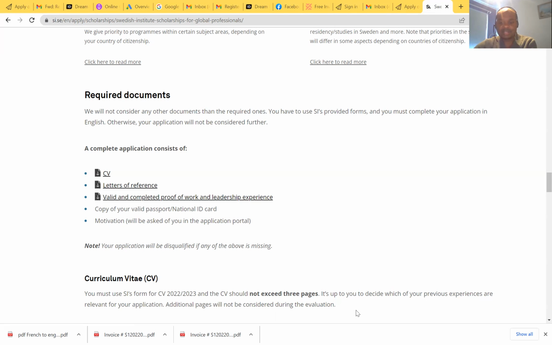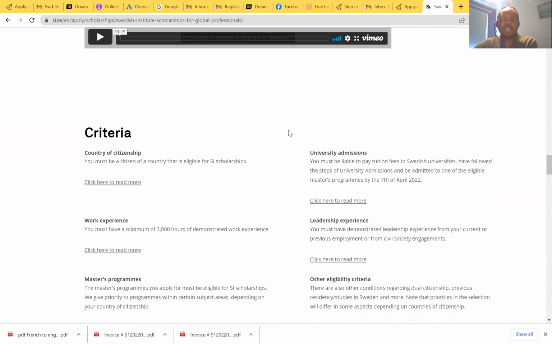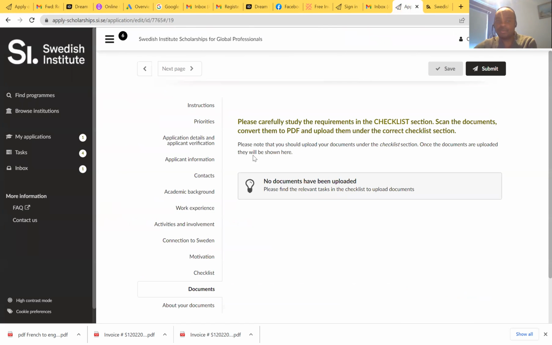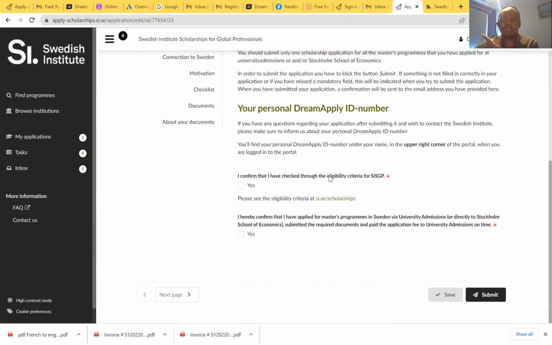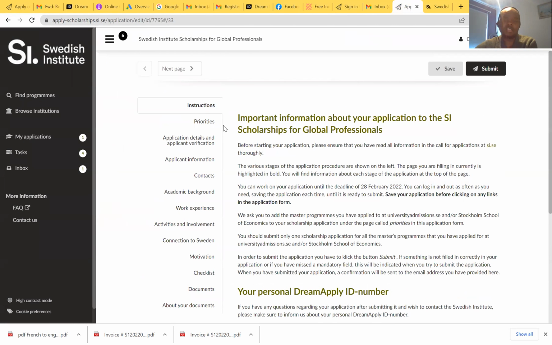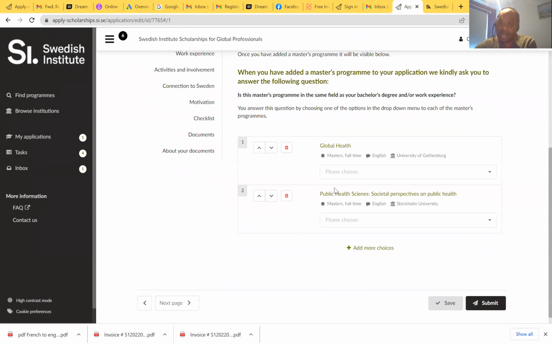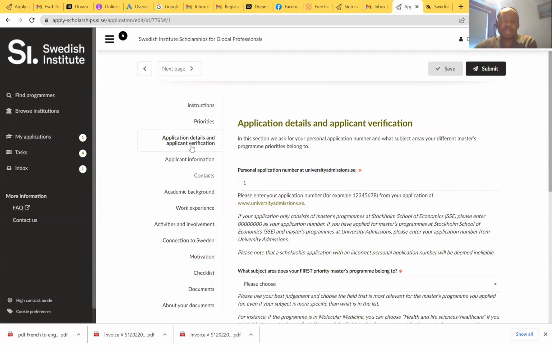That's just about SI's scholarship application process. I will try to go through it again. Let me see if I'm able to go through it again. This is the portal where you make the application. You have the instruction here, which I recommend that you read. You have the priorities, which are the courses that you've applied to. You have the application details and applicant verification.